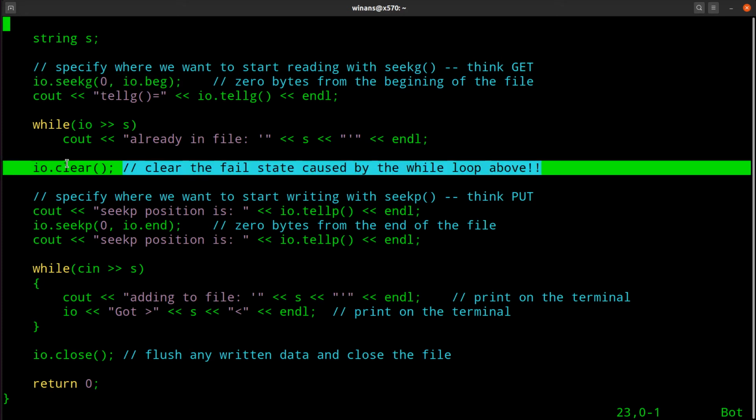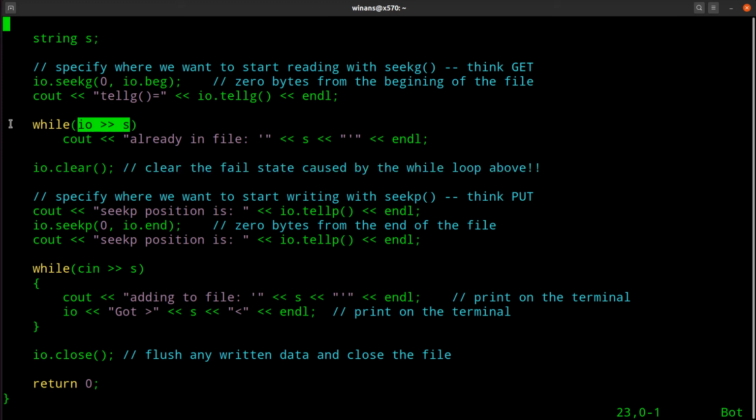When that while loop ends, if you watch my other review lecture on what it means to read from a file, you'd know that the reason this works and the reason this while loop ends is because this expression is a Boolean value that represents whether or not the insertion has failed.